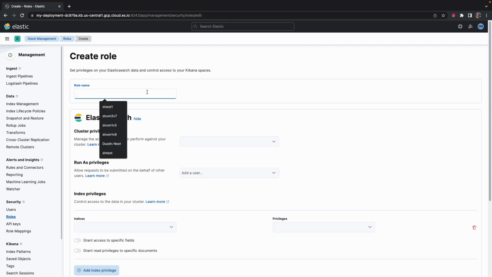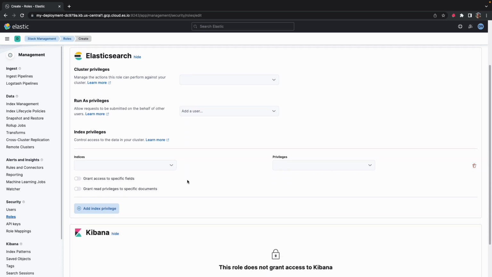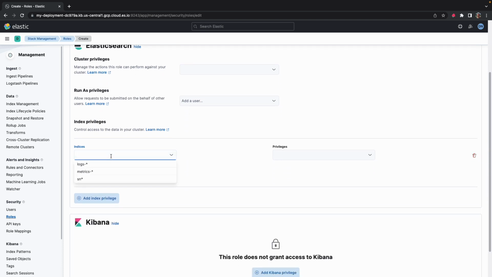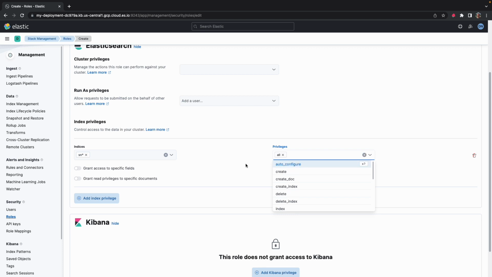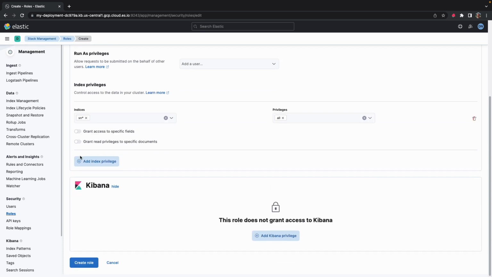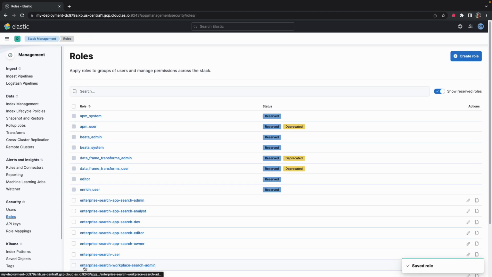The role I'm going to call SN role. And it needs index privileges. I'm going to give it privileges on any index that starts with SN, because that's the name of the index I'm going to be publishing to from the Elasticsearch Sink Connector. And for now, I'm just going to give it all privileges, but on this restricted set of indices. I'm then going to say create role.